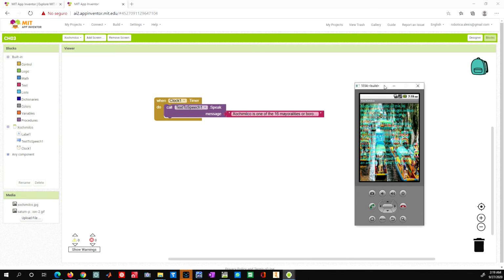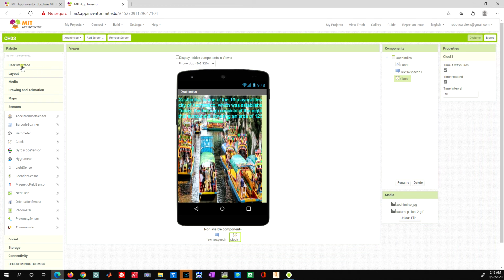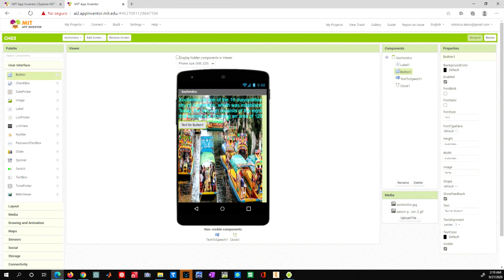Now, something important. I am in this screen and I want to go back to my menu. So I need to include a button to return into my main menu, right?